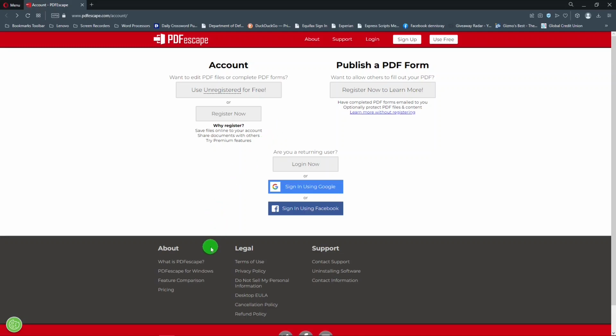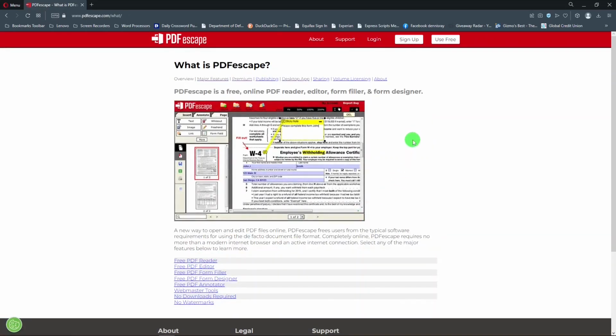Now, what is PDFescape? Well, if you go down here, I'll tell you a little bit about it. It's a free PDF reader, editor, form filler, form designer, annotator. You have webmaster tools with it. No downloads are required, and it does not leave any watermarks.